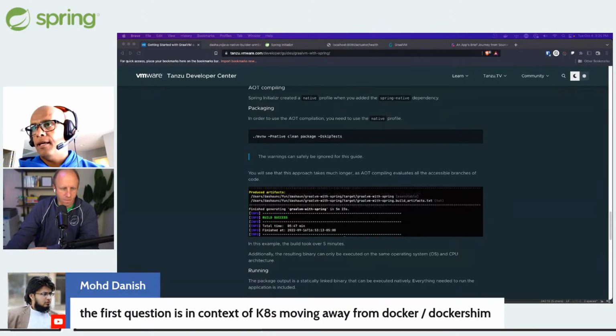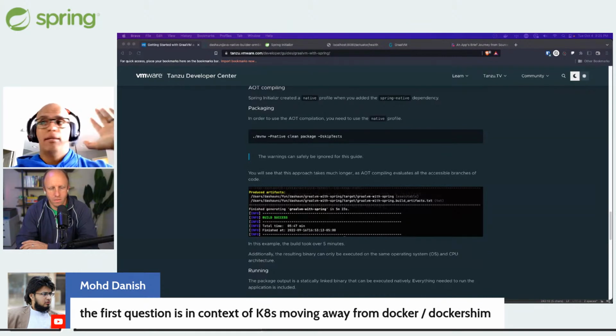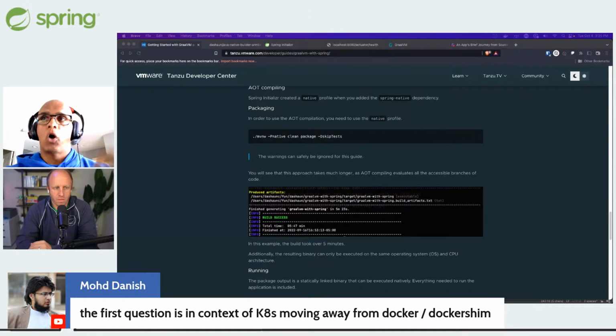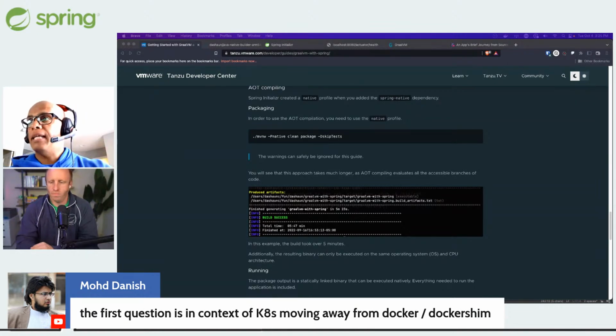And let's see, the first question is in context of Kubernetes moving away from Docker Shim. Oh yeah, you're good. You don't have to worry about those. OCI compliant images are going to work on Kubernetes. The ones that I'm generating on this machine, and one of the things that I did earlier is I can make this for other architectures as well.